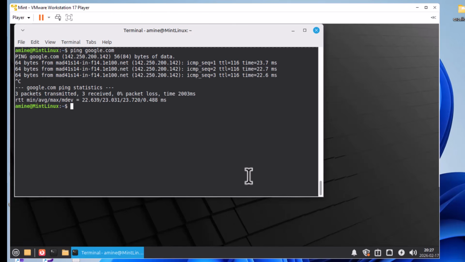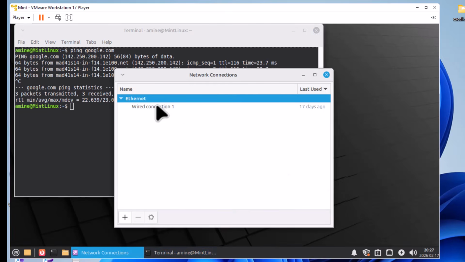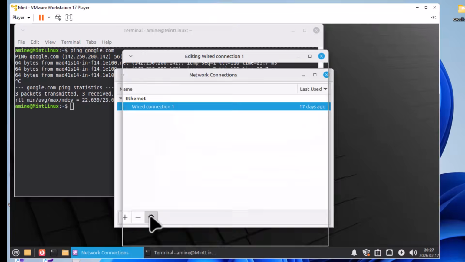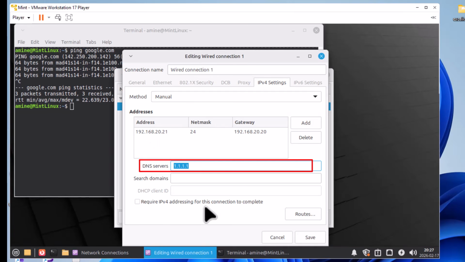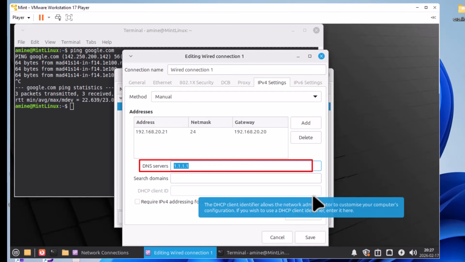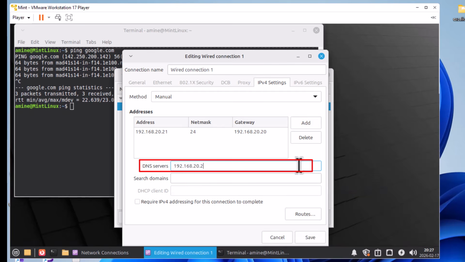But let's say that I want to use my MikroTik server as a DNS server. So let's change that in the edit connection. I will edit my connection and replace this Cloudflare DNS server with the IP address of my gateway, which is my MikroTik router, which is, as you may know, 192.168.20.20. Okay, so let's save that.